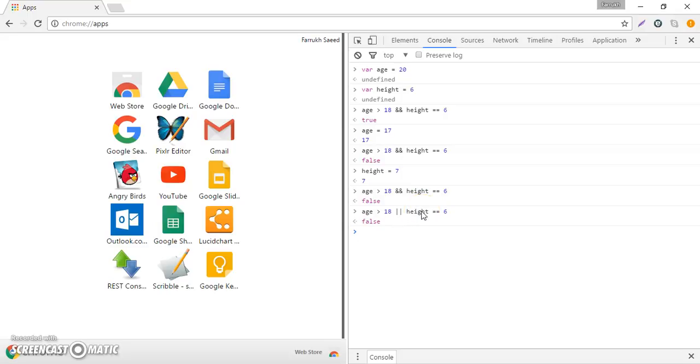So let's make one of these Boolean expressions true, and we can do that by changing the height to 6. Now we know that this expression is false, but this expression would be true because height is equal to 6. We've just given height the value of 6. So let's run the expression again with this logical operator and hit enter, and we can now see that the output is true.